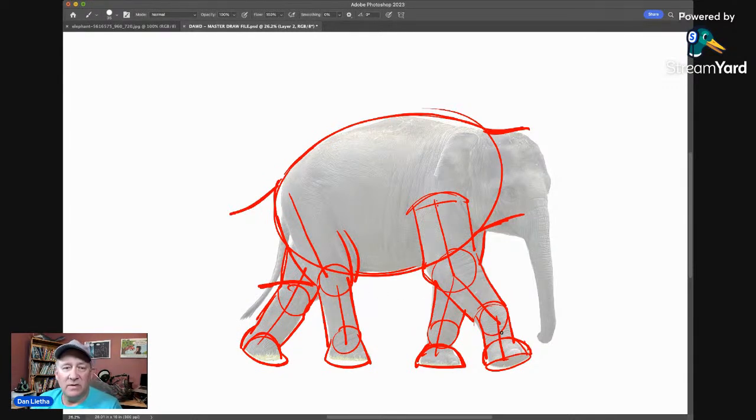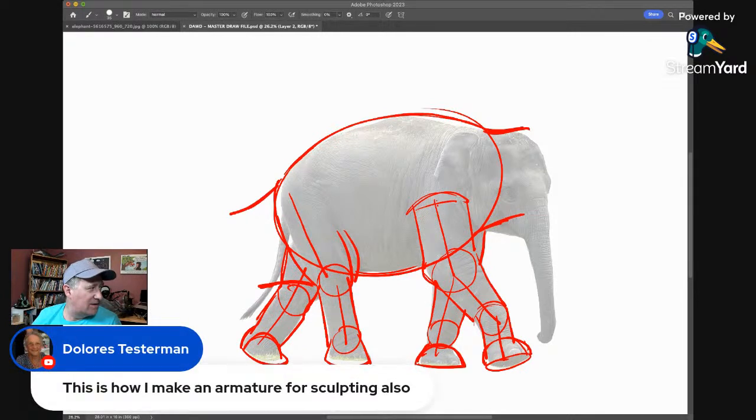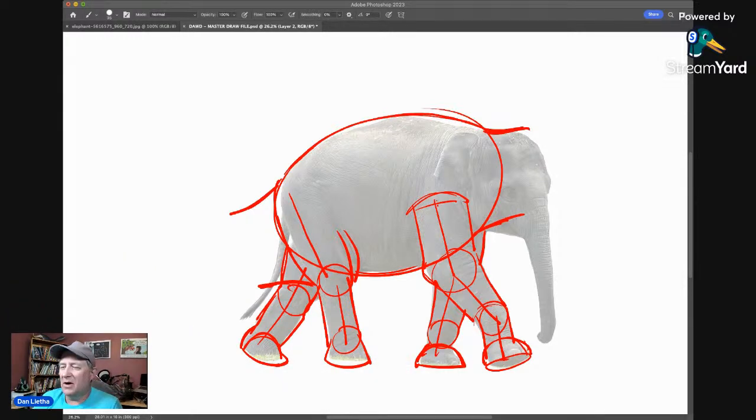Another interesting thing about the sauropod dinosaurs is if you see... Dolores. All right, this is how I make an armature for sculpting also. Yep, good technique there. Borrowing God's design or using God's design as reference for something else that God designed anyway, right? So that's great.